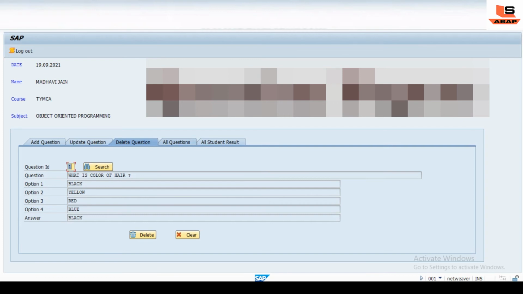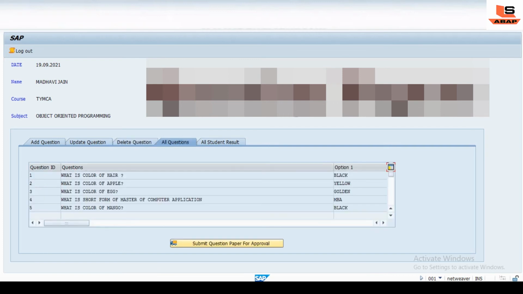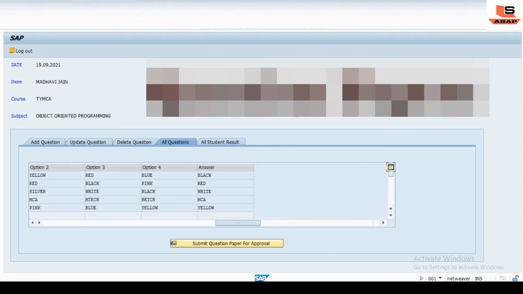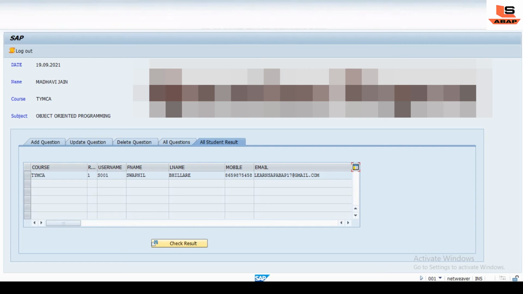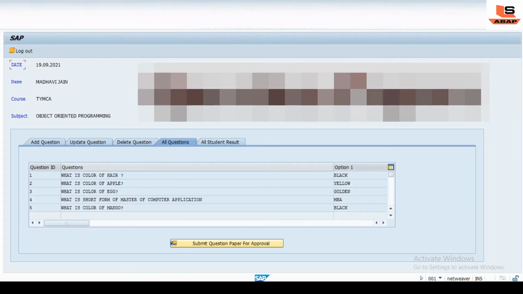Okay, for our exam. So in all questions, you can see all the questions like what is the color of hair, apple, egg, master of computer, what is the color of mango, with the answers. Okay, and this is basically to check the result of the student. Here as you can see all the results. Okay, so once the teacher sets the question paper, after that they need to just click on submit question paper for approval. So the teacher will submit the question paper for approval.